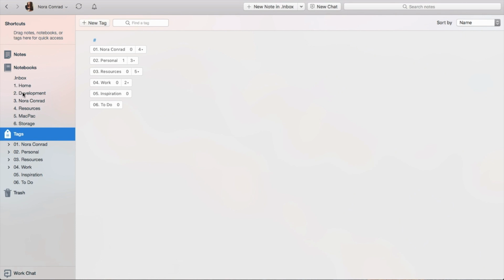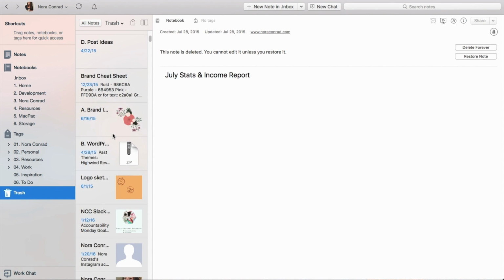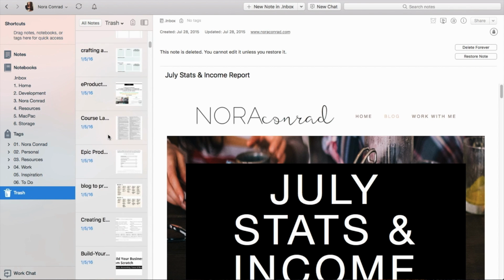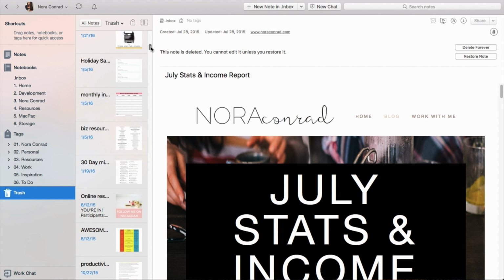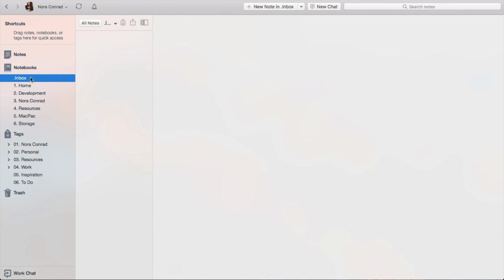And like I said, I do store the notes in notebooks once I have a long-term storage plan. If it doesn't fit into one of these 5 notebooks, I just add it into storage. I even have some notebooks stored in trash that maybe aren't super important, but I still just have them in here for the heck of it. I know I should really clean this out, but I haven't yet. So that just goes to show you that you can use this however you want. You don't have to only be stuck with using notebooks or tags. You can really use both.